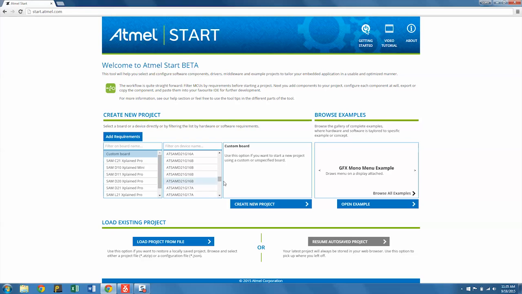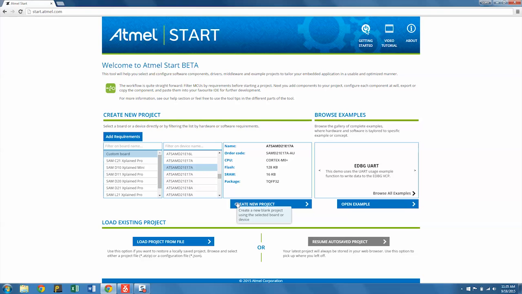Now you can either create a new project or open an example. So we'll go through these. You have the LED flasher, a mono text example, and if you open the example, it'll probably show exactly how to do it, but I think in this case, let's just go with a new project. I'm going to choose something quite randomly, the ATSAMD21E17A. I'm going to create a new project.